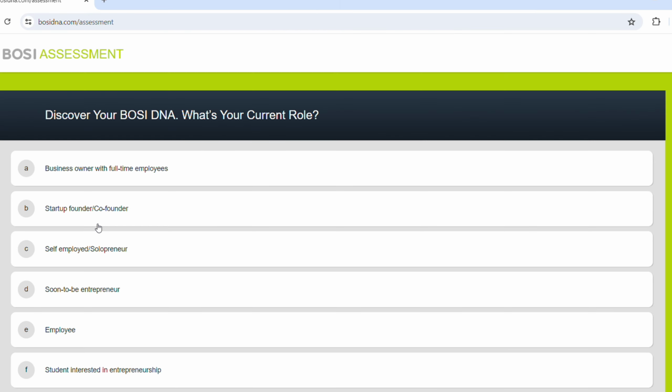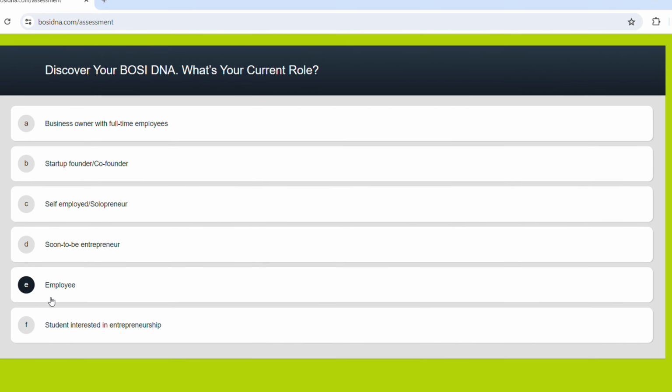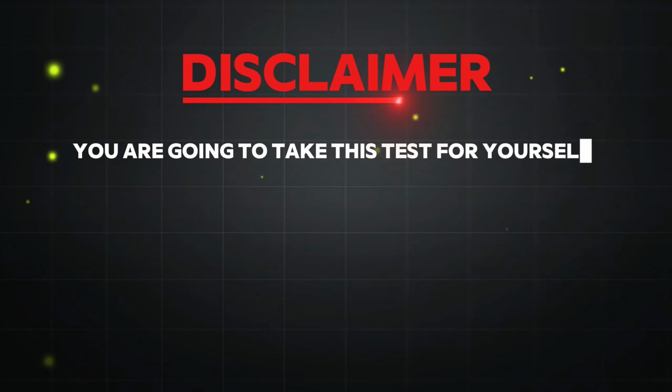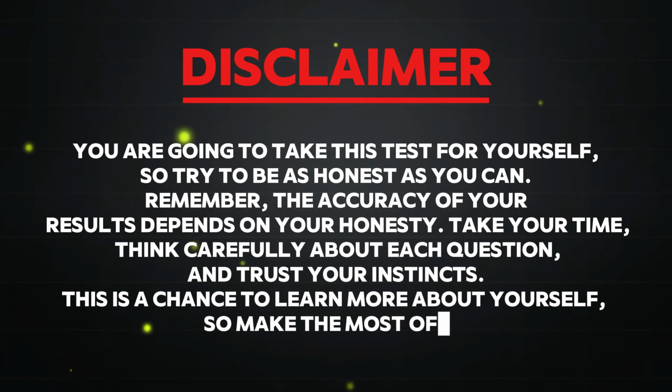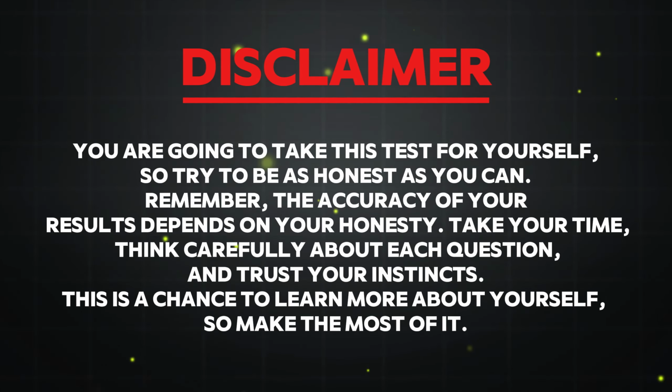First, click this Find Out icon, and it will take you to this interface. Now select whatever role you have. And before moving further in the video, let me tell you something. You are going to take this test for yourself, so try to be as honest as you can. Okay, if this is clear to you, then let's get back to our main topic.